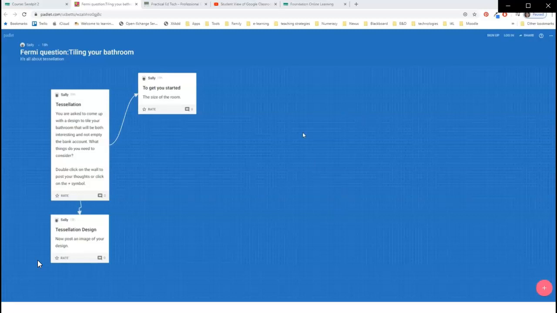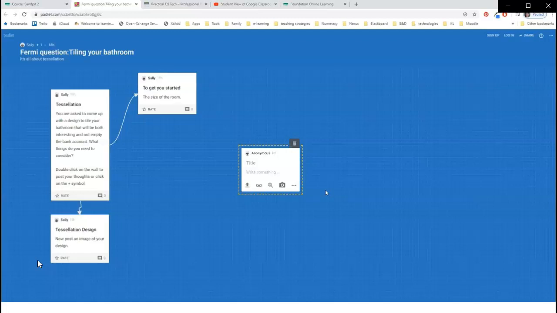How do you use Padlet? Okay, so let me show you. You click on the board, you write the title of something. So what are we doing? I've forgotten already. Oh yes. So they might need to consider, do the tiles tessellate? Oh, if I could spell tessellate, that would be good.